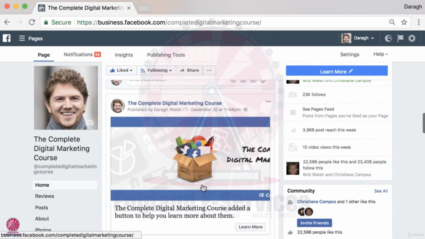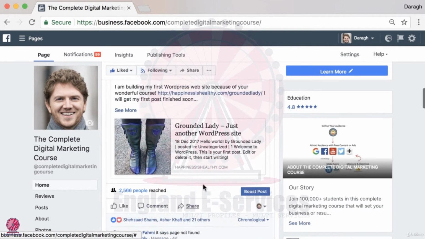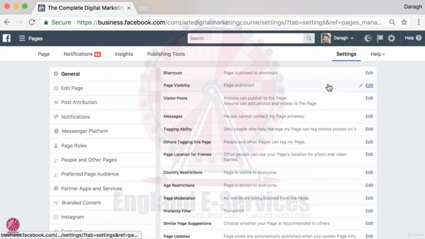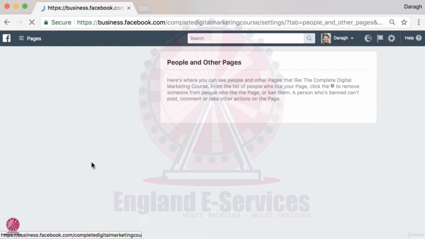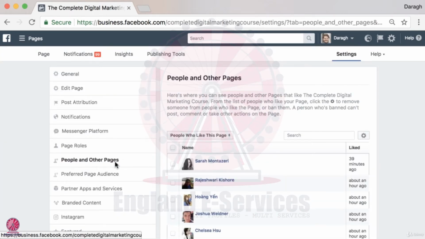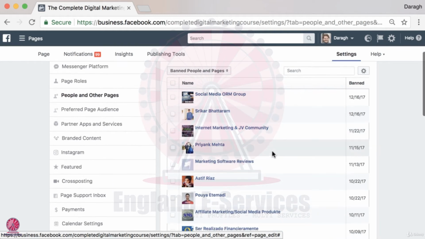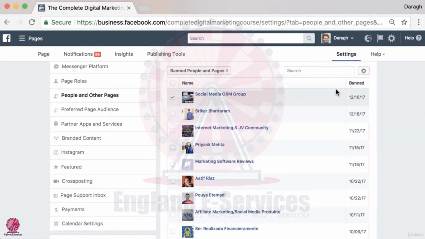Now, if you want to moderate your comments even further or unblock those people, you want to come into the settings section at the top right hand corner of your page, and you can see that you have a number of options here. Now I'll firstly show you how to unblock people. So you come to people and other pages on the right hand side. You select from the drop down menu here, banned people and pages, and then you can see a list of banned people and pages here, and you can select that, and then you have the option to unban them if you want. So if you made a mistake and they message you and say, hey, why did you ban me, then you can unban them if it was a genuine comment.